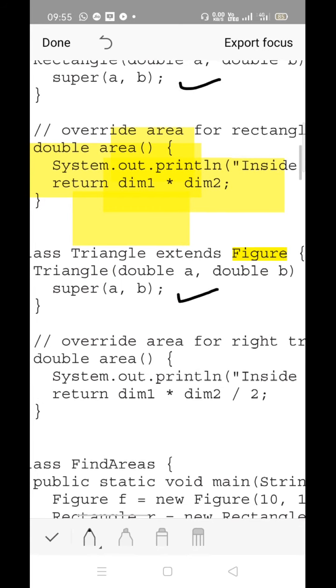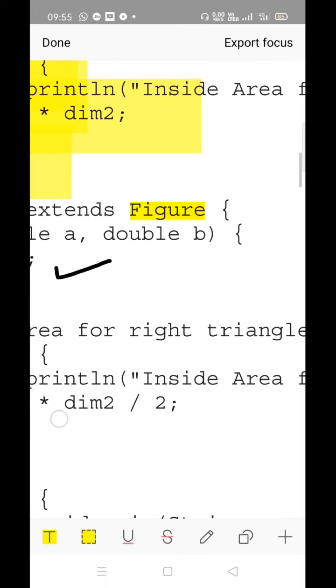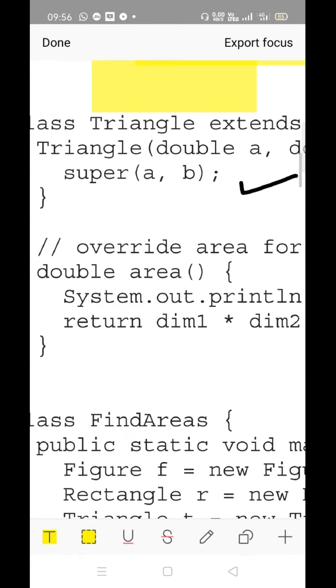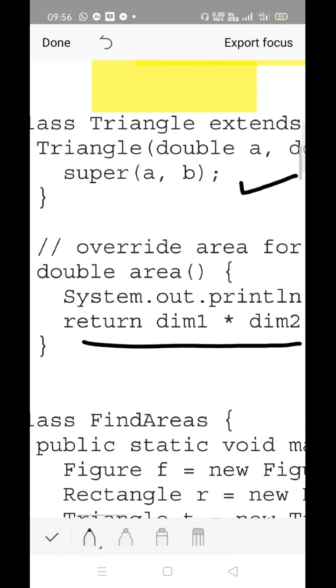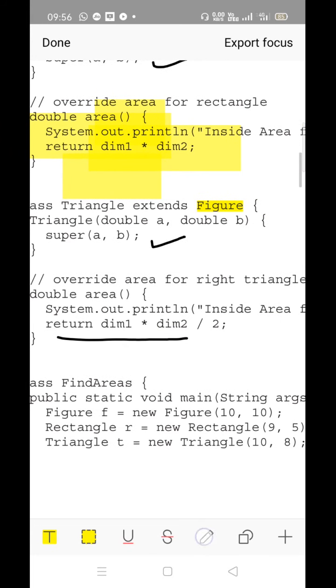So A will be assigned to dimension1, B will be assigned to dimension2, but the area of a triangle is different, as you are aware: it is half into dimension1 into dimension2, or base into height, whatever, isn't it? So the product of dimension1 and dimension2 divided by 2 is returned, as you can see over here, right? Fine. Dimension1 into dimension2 divided by 2, check.